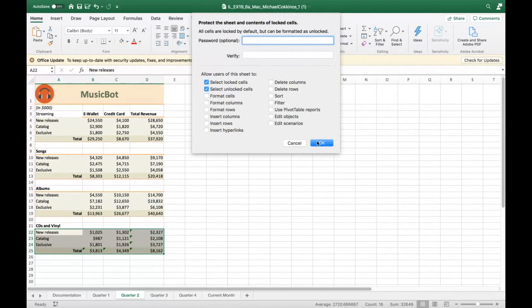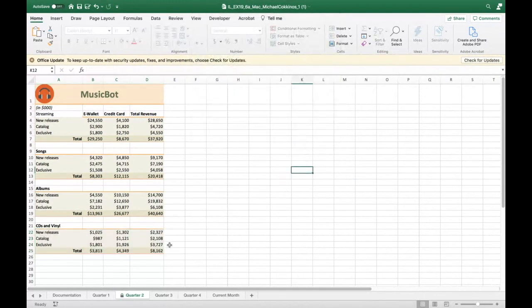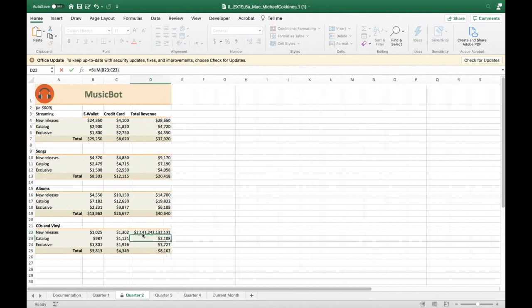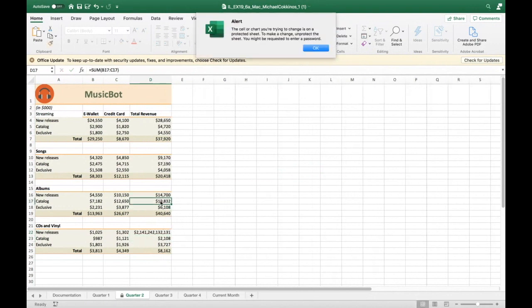Okay, and we're not going to use a password. Okay, so now the sheet is protected. Watch what happens. If I go down here with the ones that are unlocked, I can change that. See how I can change it? I can change this to a different number. Ooh, sales went way up on new releases. But up here, if I try to make a change, see, it tells me that these cells are still locked. Does that make sense to everybody?